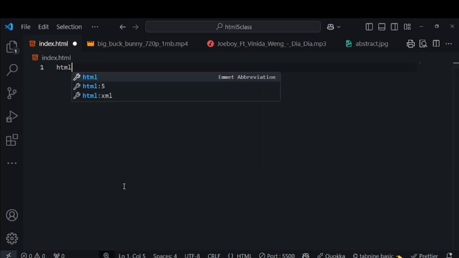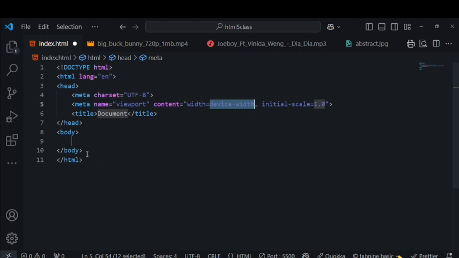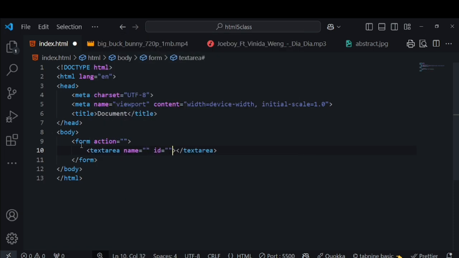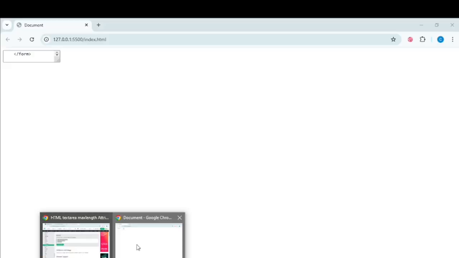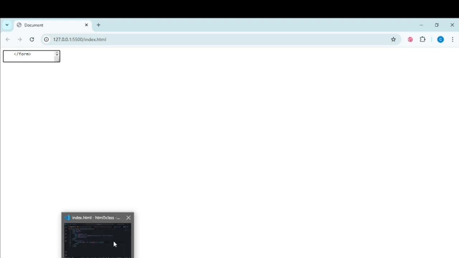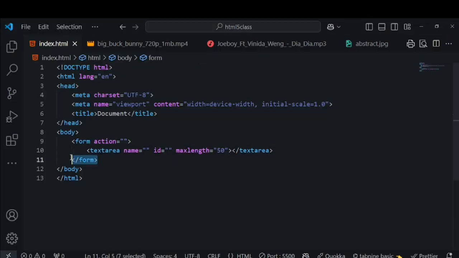So I just decided to start afresh and create a new HTML boilerplate. Just like what we've been doing before, the same pattern, we're going to have the text area, and then the name and the ID, and then we're going to put in the max length, which is 50. Then let's save it and see exactly what is happening. We still have that. So basically what I'm going to do now is try to refresh the whole thing and see if it works.